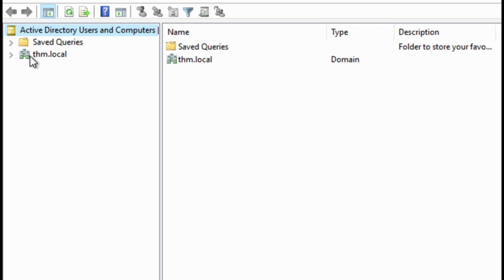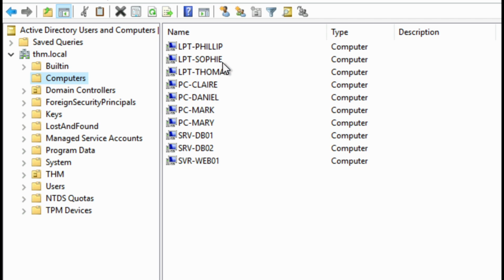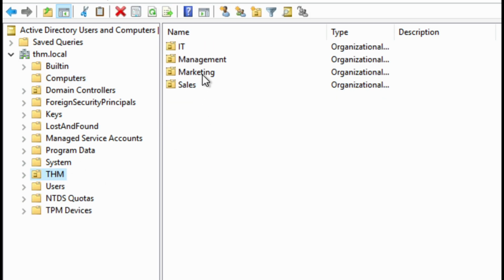So we're going to go into THM local real quick, and there's a Computers tab right here, and there's a bunch of computers, and the computers for Philip, Sophie, Thomas, Claire, Daniel, Mark, Mary, and so forth. So let's just make sure that our teams are right, and the teams are right. So okay, everything's all good.